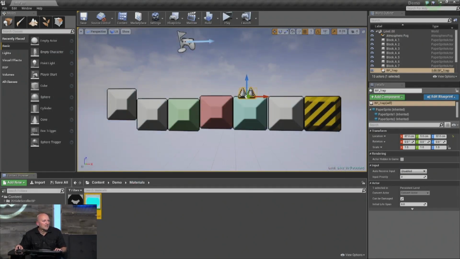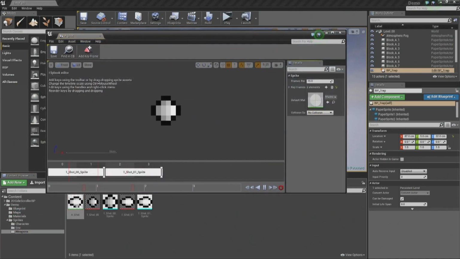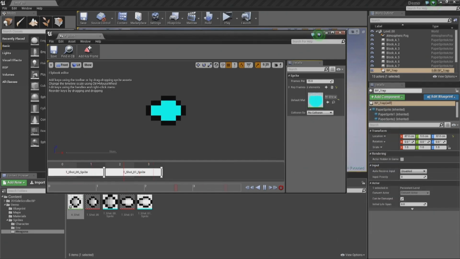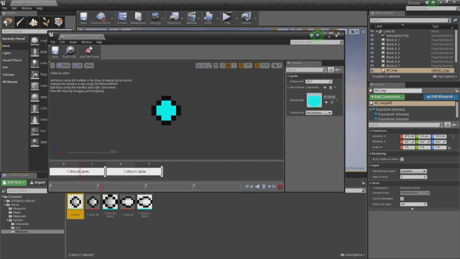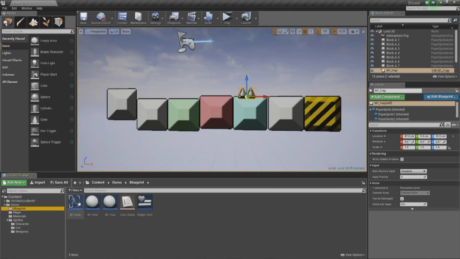All right, so back on our sprite, go to our animation, and we can go ahead and pick our blue there. So let's save that. Now this might not actually glow behind the background. Let's go to our blueprint here. I think we have to create a new parameter. Our new input setting here.